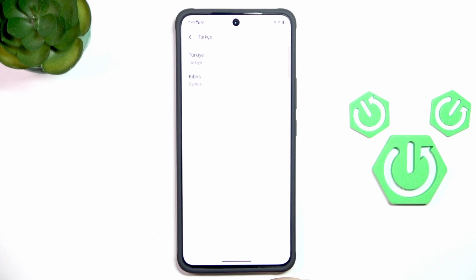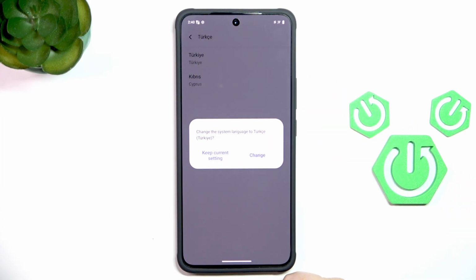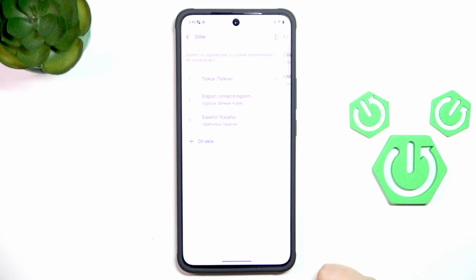I'll pick Turkish. After tapping, you can sometimes choose the region. It depends on the specific language, so just tap on it. And now your device will immediately ask you whether you'd like to set the new language as a default one or not. So you can either keep current or just tap on Change. So I will pick Change.